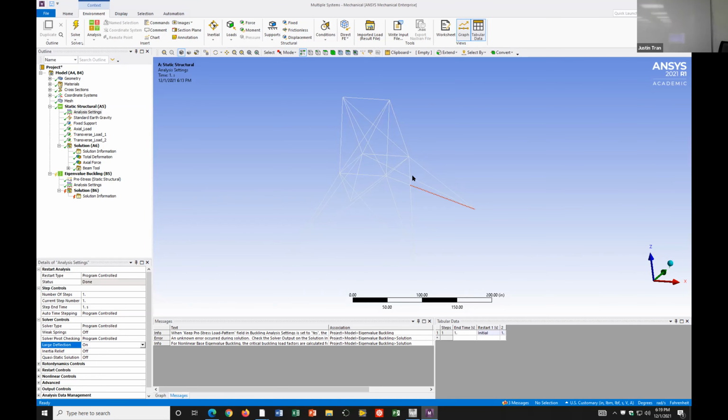So, wait, are these all the axial loads, or not the axial loads? Yeah, so these are predictions of where the buckling is going to occur. And so basically this just shows you what the shape of the structure is going to look like right before it buckles.